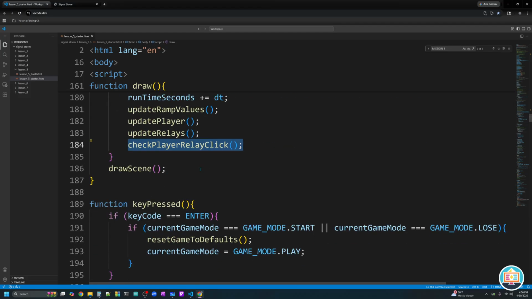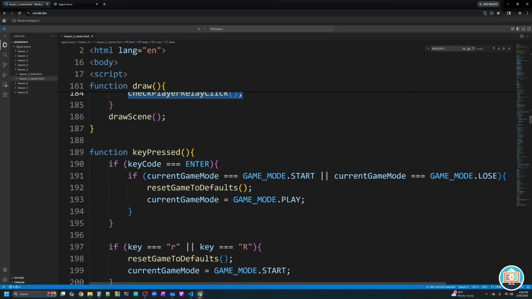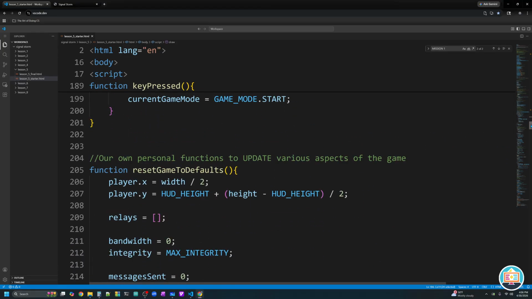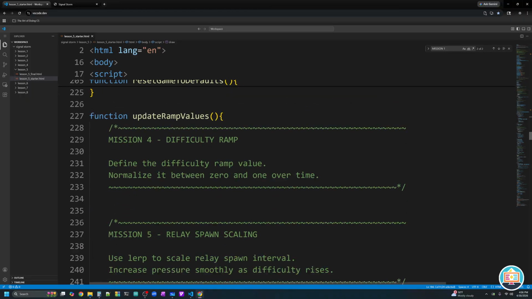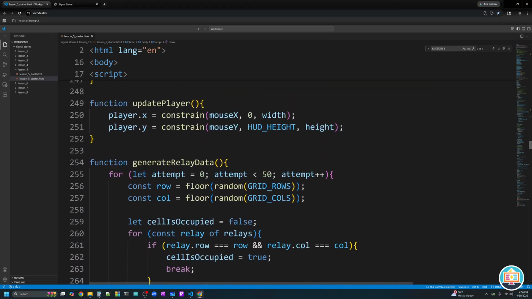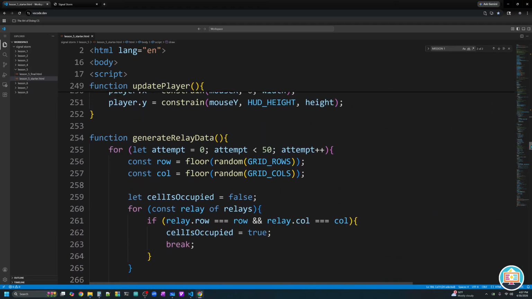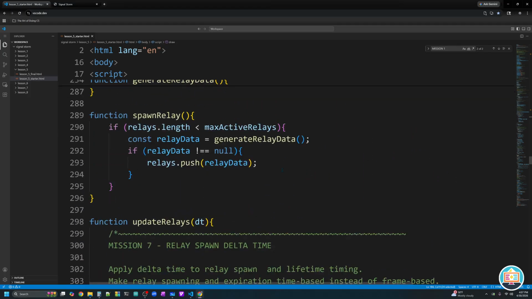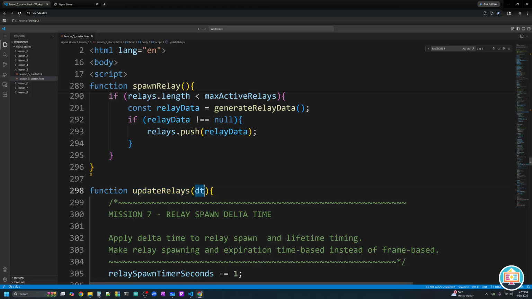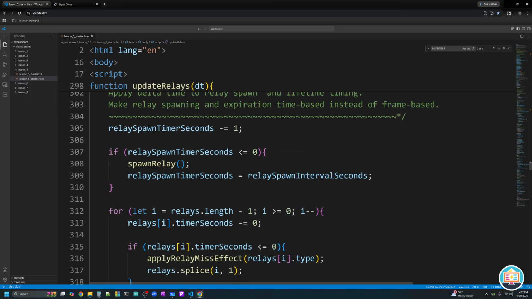All right, well, let's go just peek around at some of these functions. Let's scroll through here. So key pressed, reset game to defaults, update ramp values. Looks like we got some missions in there. Update player, generate relay data. No mention of DT at all. Spawn relays. Ooh, update relays. It looks like that has some DT in it.